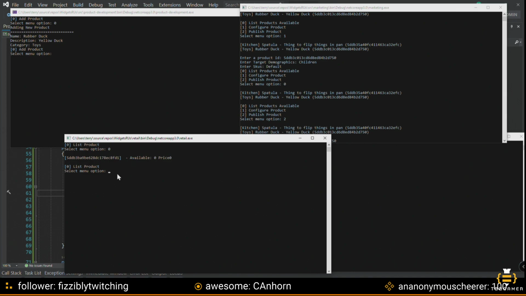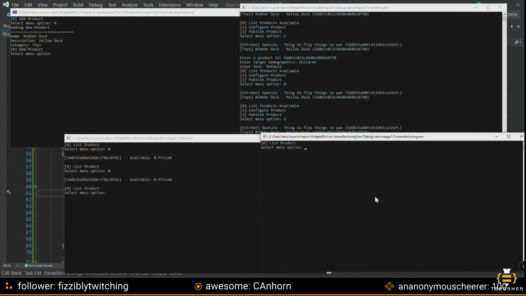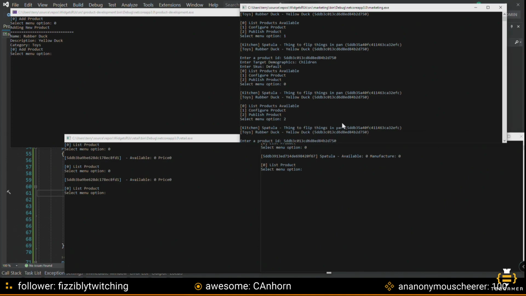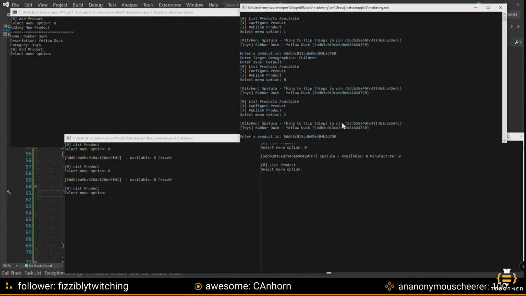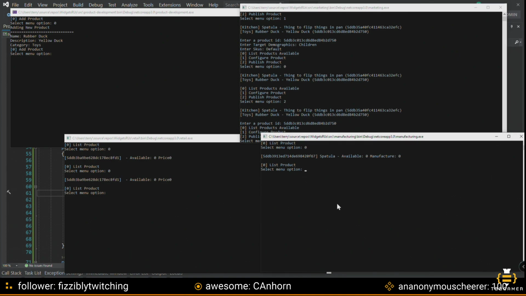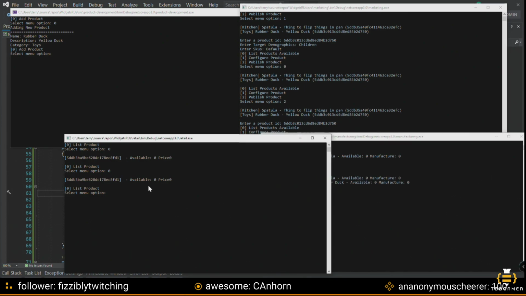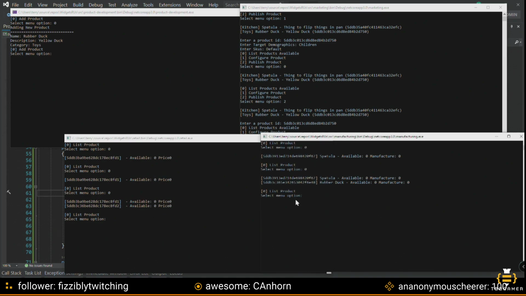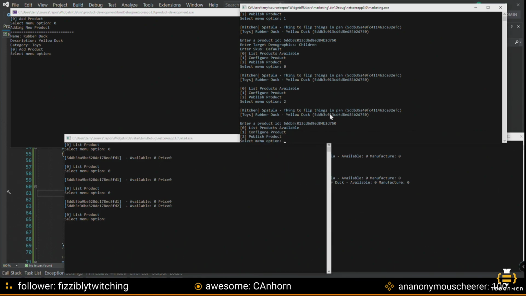Just to prove it, if we go here, no other products. If we go here, the spatula from before is the only thing. We can enter a product ID. That should publish the product ID. We go here, we now have 2. We go here, we now have 2. All right. So these 2 endpoints both consumed that message that was produced from here.